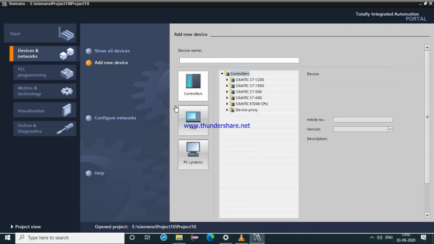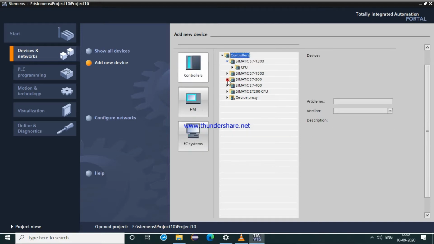After that we can see this page, where there are three types of devices: controllers, HMI and PC systems. The first thing we need to add is our controller, that is our PLC. Which series of PLC do we have, what is the CPU number and what is the article number? Accordingly we need to add our CPU. For example, I will take the Simatic S7-1200 CPU.